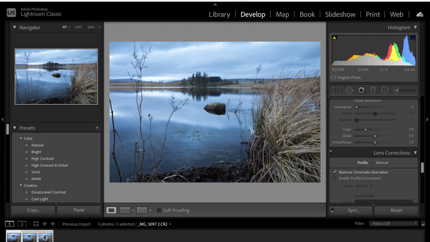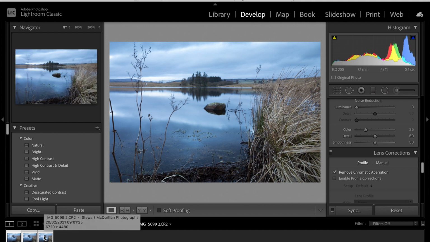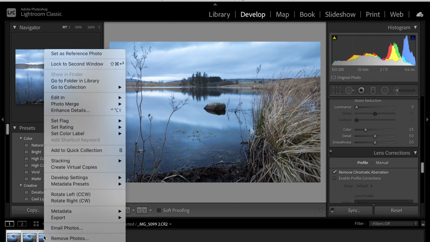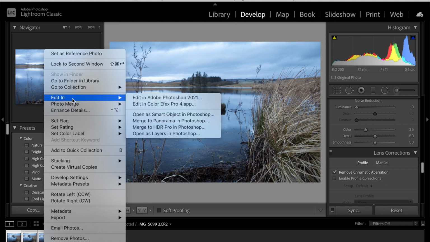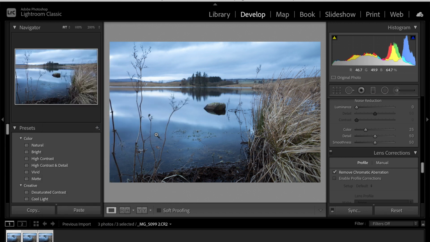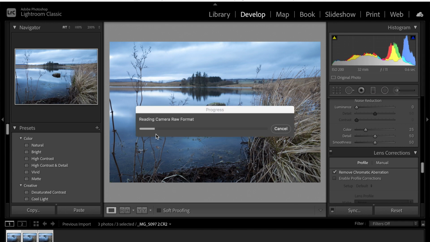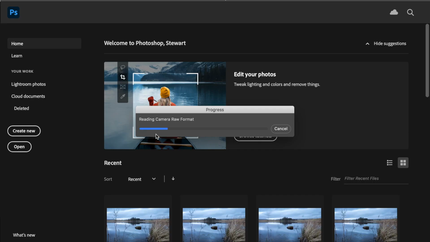What I want to do is, if I double tap on the keypad or left click on a Microsoft computer, go up to edit and then select open as layers in Photoshop. What that'll do is take those three images and open up Photoshop eventually, because my laptop's running really slow, and create each image in its own separate layer within Photoshop.